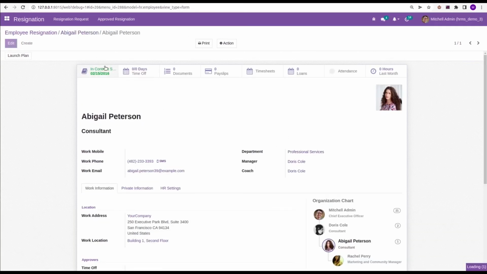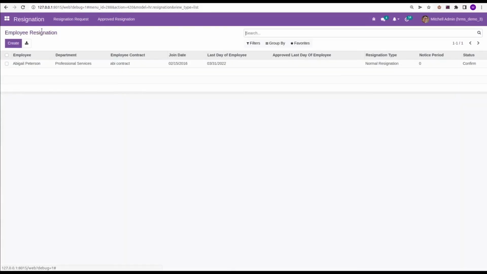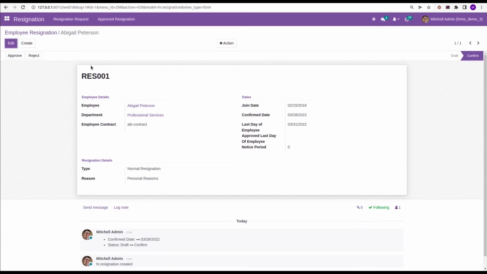For example, in Abigail Peterson's contract, we can see the HR responsible is Michelle Admin. And currently I am logged in as Michelle Admin. So Michelle Admin can see this resignation request, and has the access to approve or reject it. So from here I can approve it. Michelle Admin will approve it, and it moves to approved.